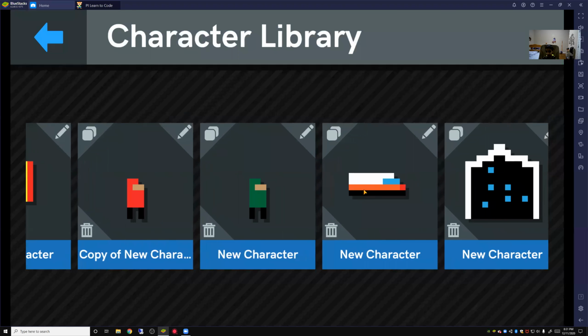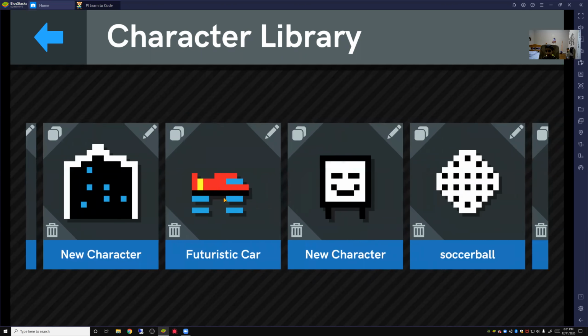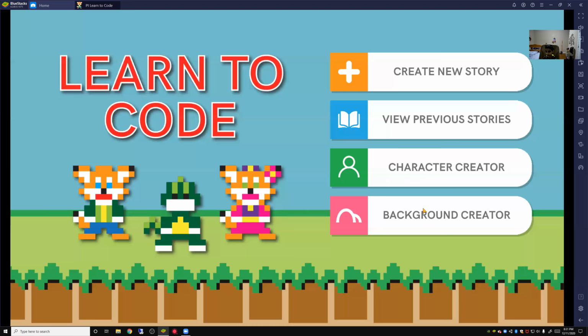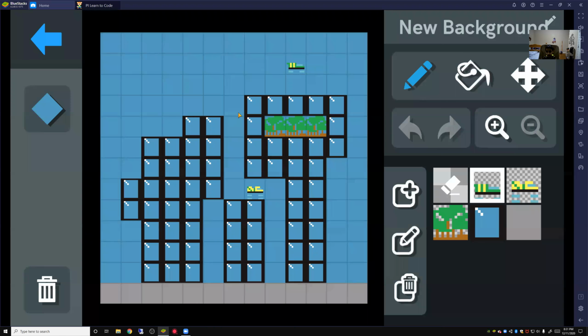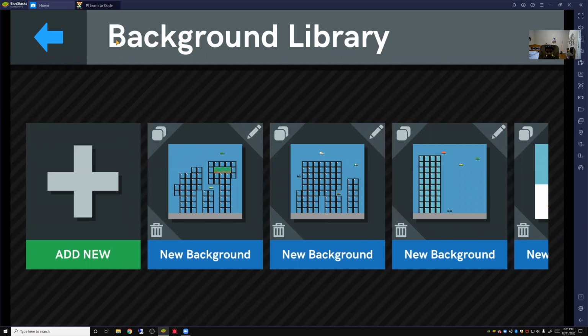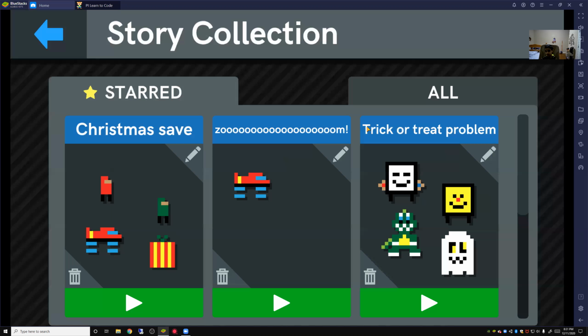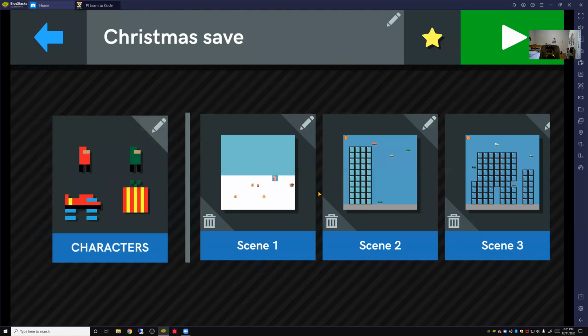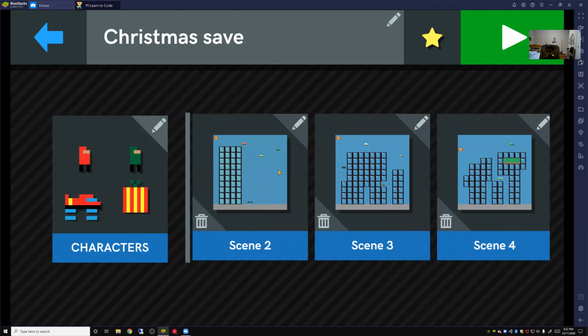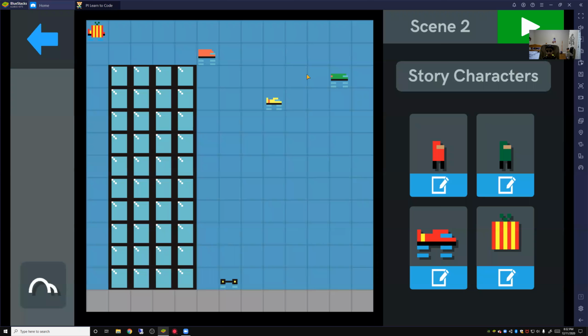Off camera, while the recording was paused, I've been editing quite a lot of characters and backgrounds. I created this background for futuristic vibes, and this one also, and this one right here. Since I don't want to bore you with how I made them in the code, I just quickly made them. Now let's go back and edit this. I want to make sure that this works properly.